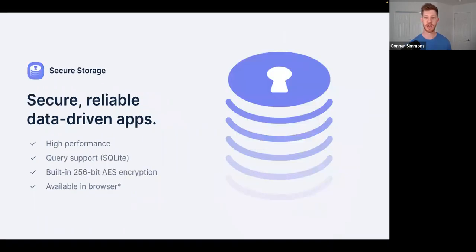And for secure and reliable data storage, we have the secure storage solution. It's built perfectly for applications that are dealing with larger volumes of data. Think data-driven apps or files that need to be encrypted. It's based on SQLite and leverages that under the hood, so you're getting full query support. And it's also built using 256-bit AES encryption to ensure that your apps have the added protections that they need.